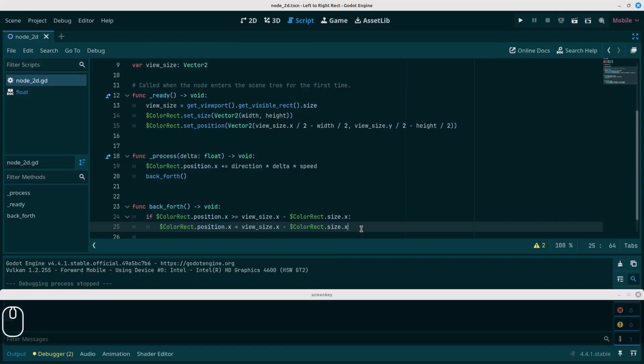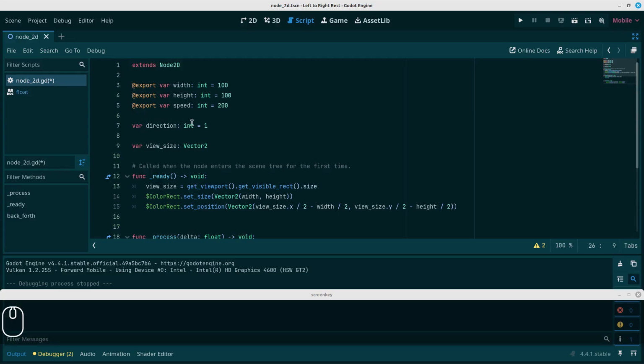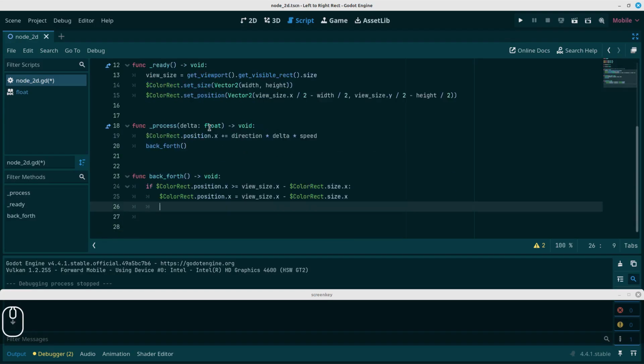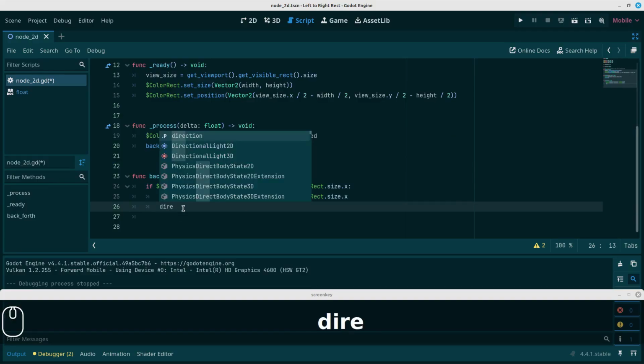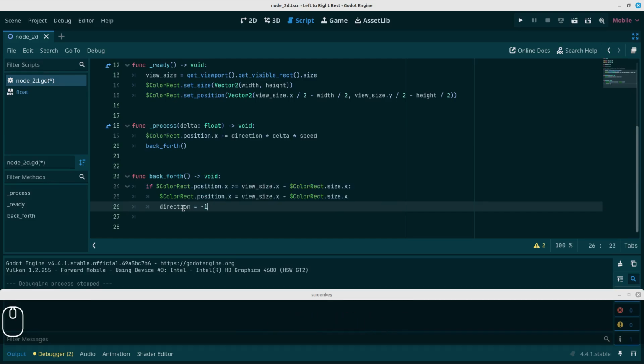Now we want it to bounce back to the other side, so let's do this. After this, we want to change the direction. Because in process right now it's going in whatever direction it is set to, and our direction is set to 1 at the beginning of the game. Let's change direction to -1. That's simple, just say direction is equal to -1. And that's it, it's going to move back to the other direction. So let's save this and try it out.